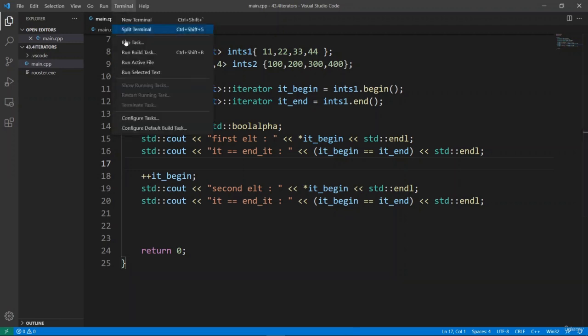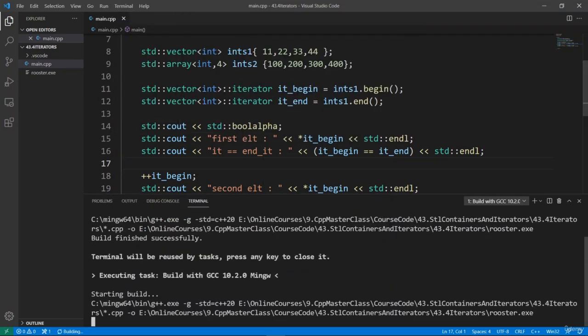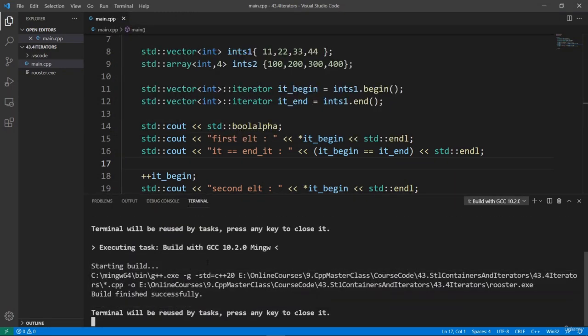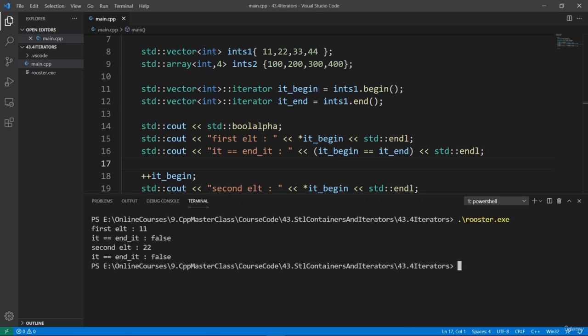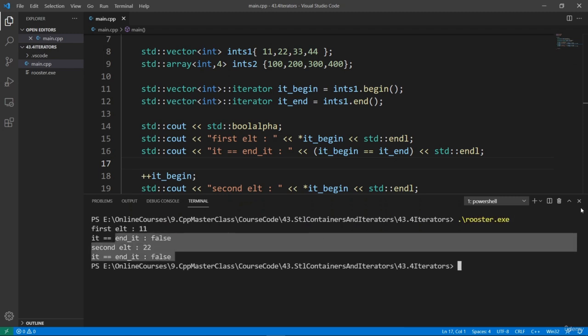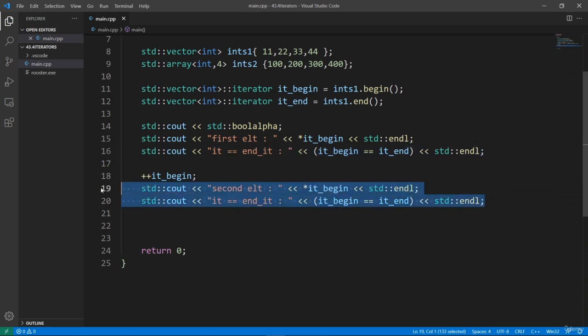This is what we mean here. We can pass this through our compiler. The build is going to be good, so we can clear and run rooster. We're going to see that the second element is 22 now. We can repeat the same operation really.